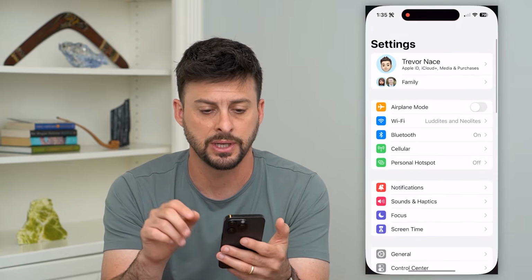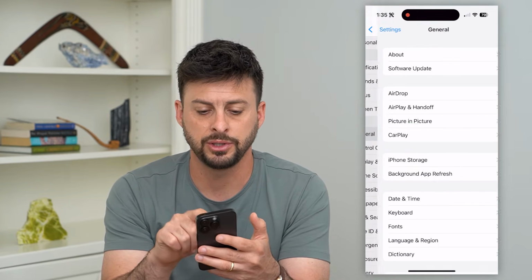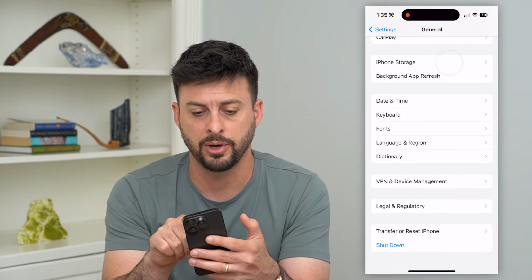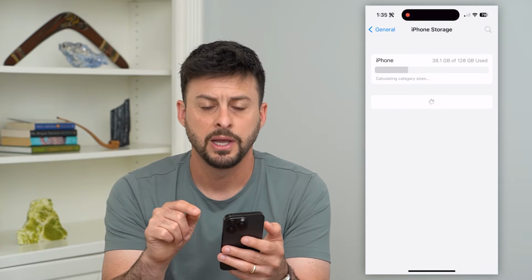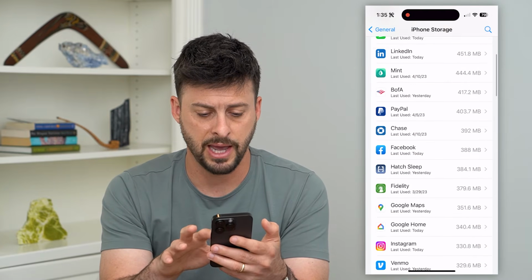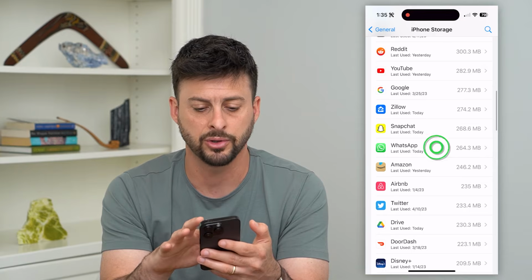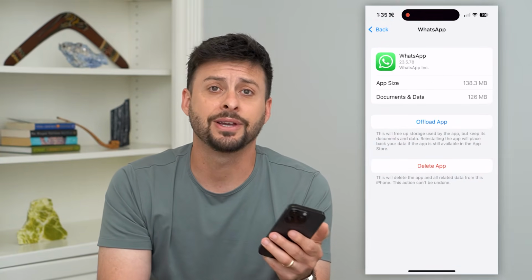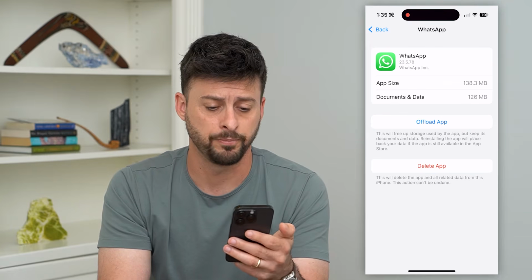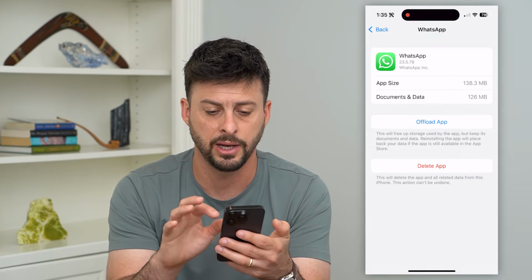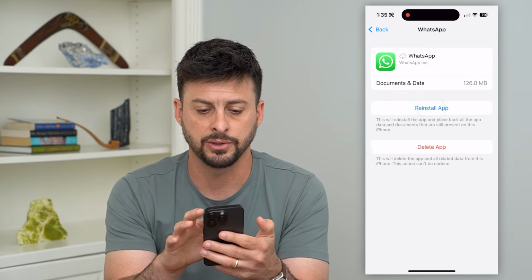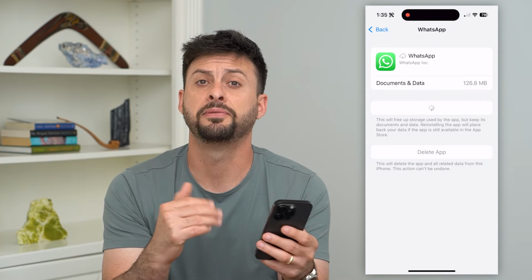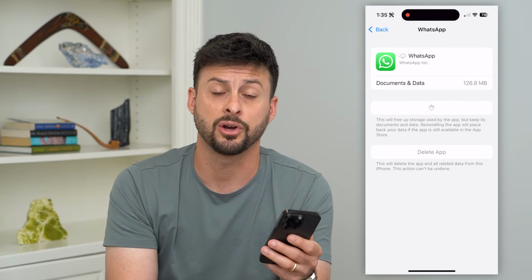If you go through all these steps and it's still not working, the last thing that we'll do is we'll go into settings. We'll tap on general, and then we'll tap on iPhone storage. Now we'll find the WhatsApp app on here. If you're on Android, you can just find the app in your settings, clear the cache, delete the app, and then reinstall it. But on the iPhone, we will offload it and then just reinstall the WhatsApp app here. This force updates it, clears the cache, all of that stuff.